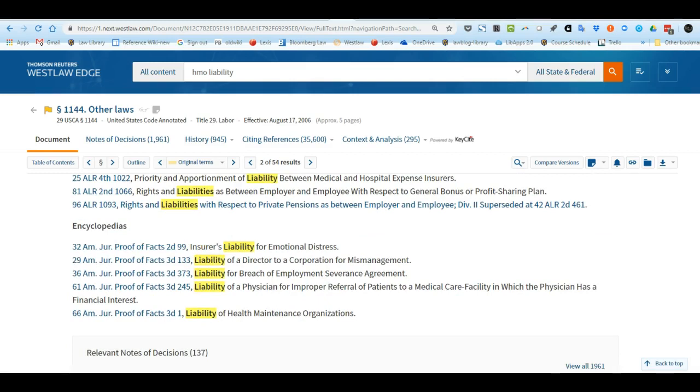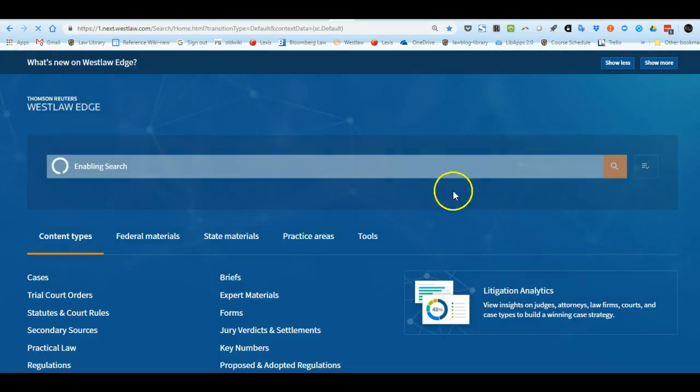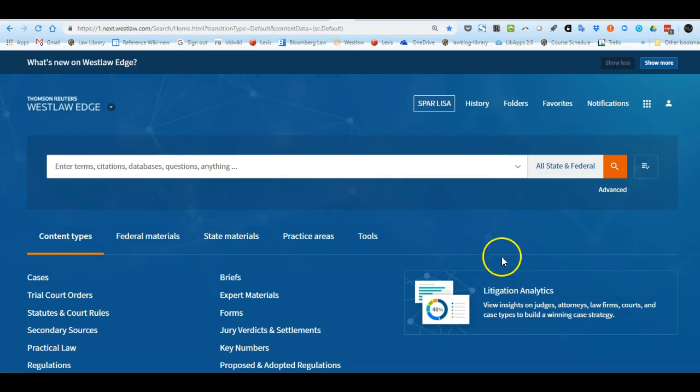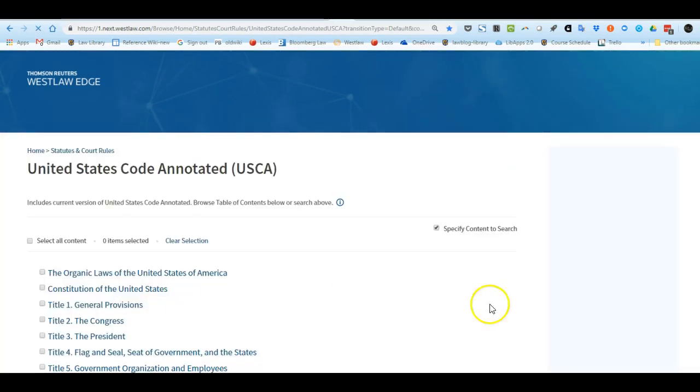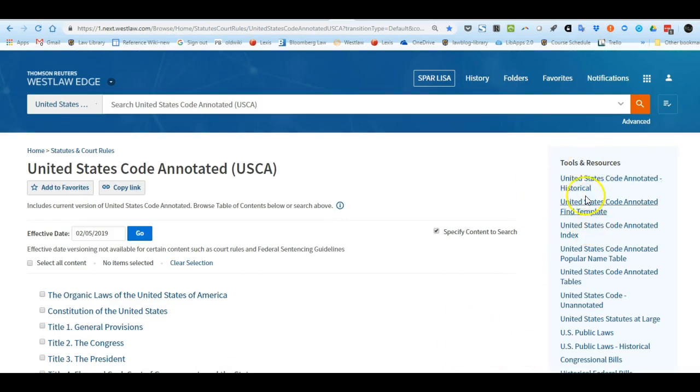So again, keyword, you want to look at secondary sources, and then you want to do another search. Another search might be a keyword search like I did, or another search might actually be in an index. Again, you can go to index and print. The index is also available online. Actually, if you type in USCA index, you can find it that way. Here on Westlaw, you can also find the index.